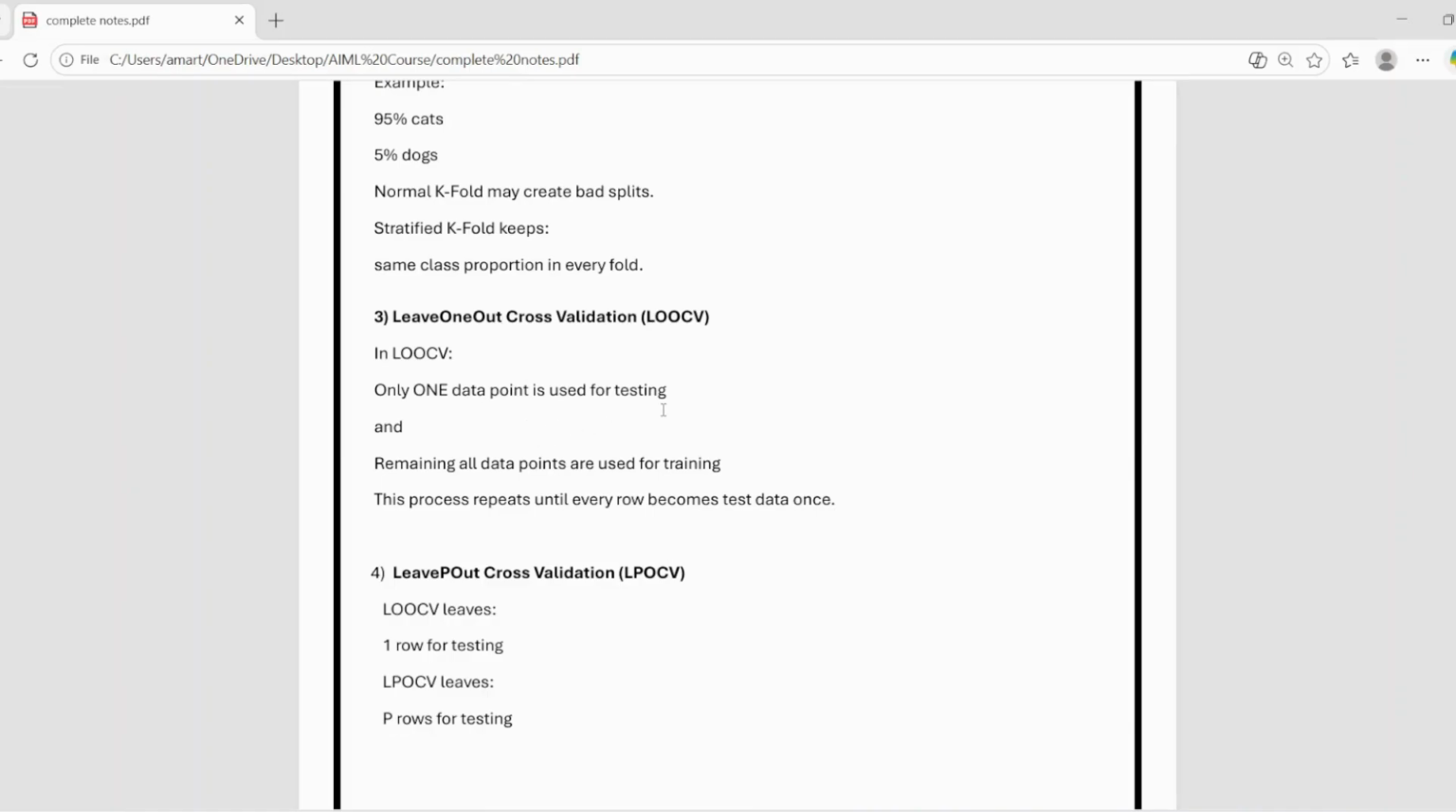And leave one out cross validation: only one data point is used for testing and all the remaining data points are used for training. What does it mean? Suppose I have five records: one, two, three, four, five. In the first iteration, one will be for testing and the remaining four, two, three, four, five, will be for training. In the second iteration, you will have two as your testing data and the remaining one, three, four, five for training.